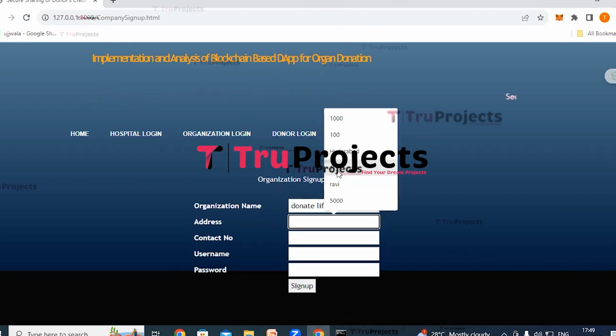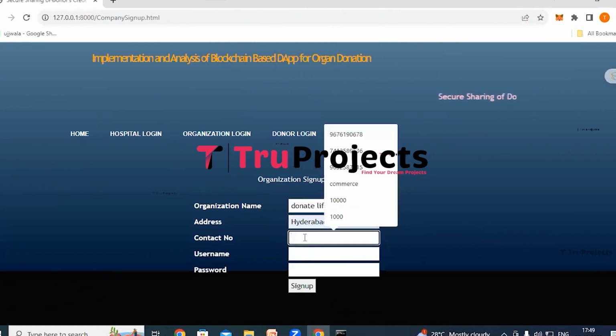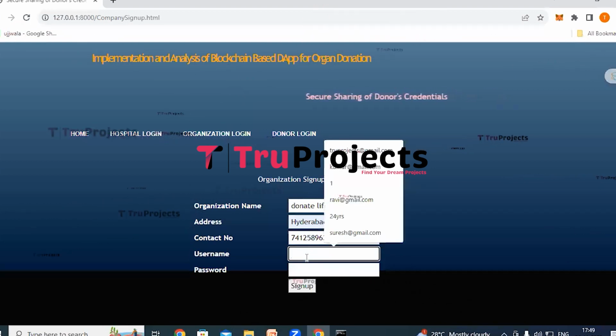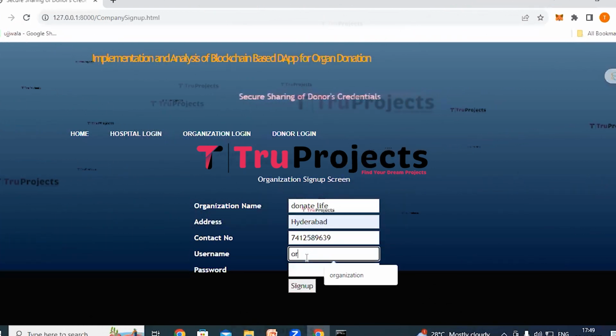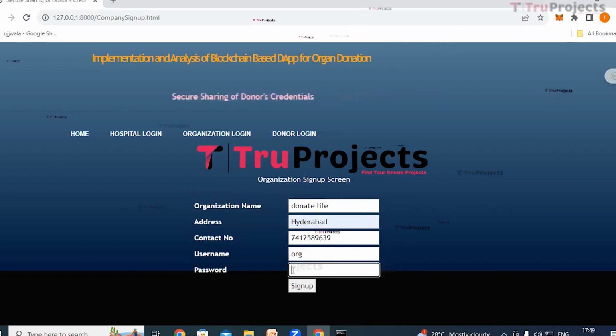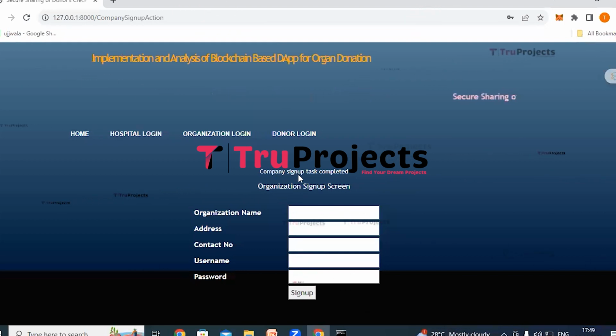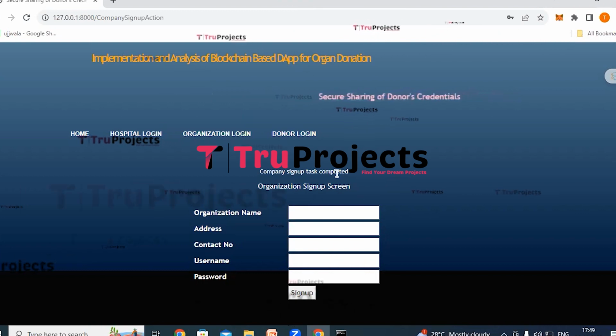Give the address, the contact number, the username and the password. Now click on sign up button. So here we can see company sign up task completed. So all these organization details will be saved to blockchain.